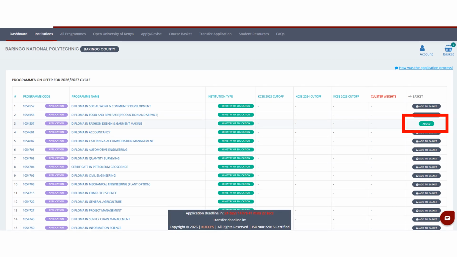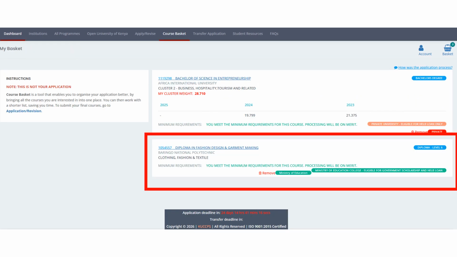Once I click on it, the course will be added. And once I click on my basket, it has been added there, and I have met the requirements to pursue that course in that institution. And I'm eligible for both government scholarship and HELB loan. Why? Because this is a public institution. So the basket enables you to know that.